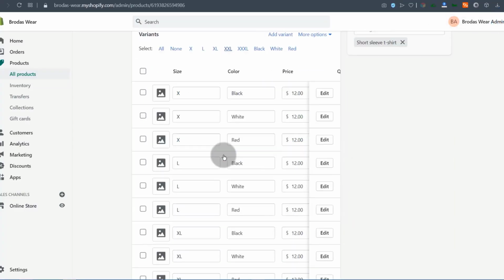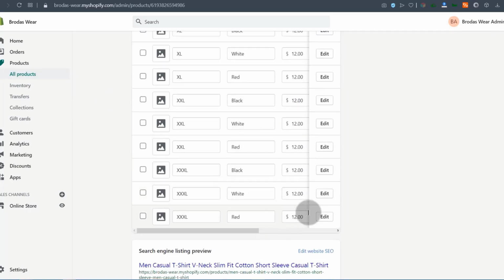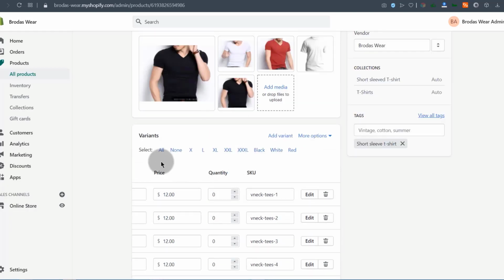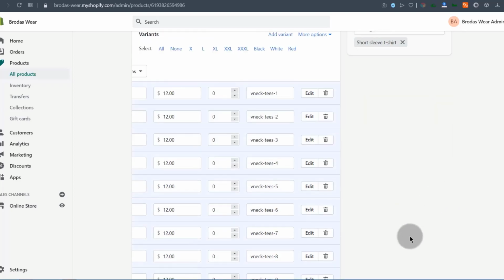Another thing that I didn't show you as well is that for your variations, you need to add the quantity of the product. So I can bulk add all of them, and I showed you how to do bulking. So I can select all.